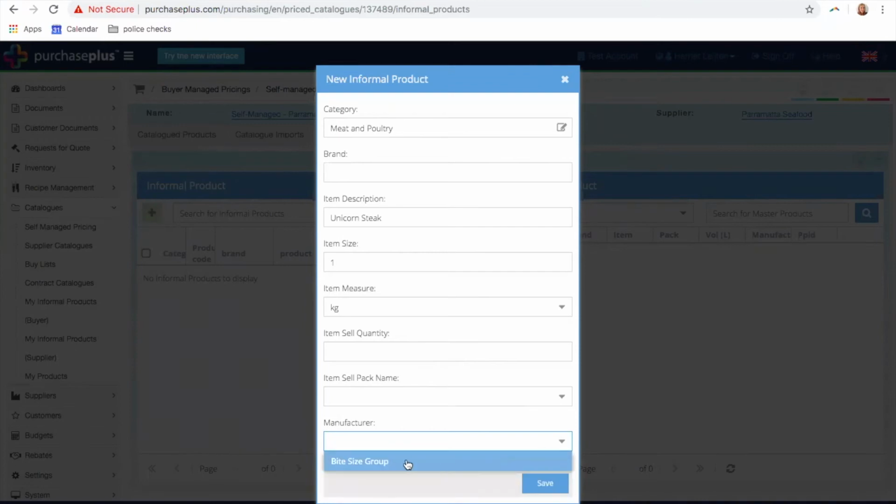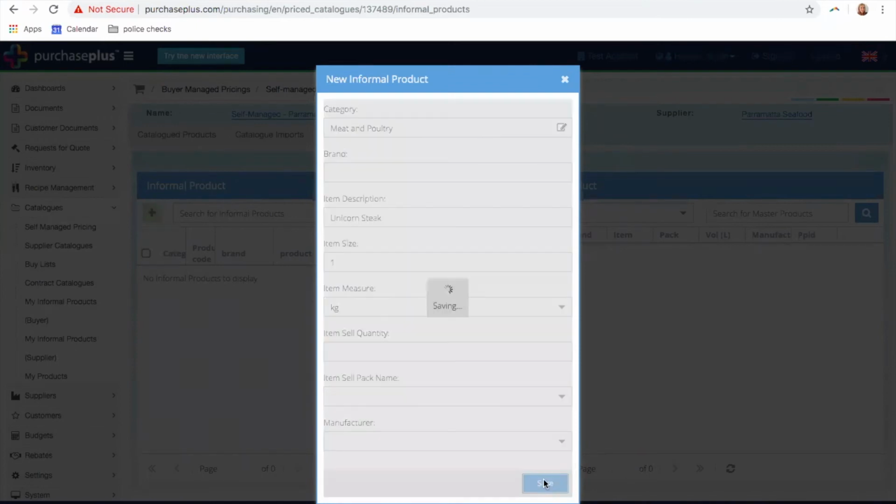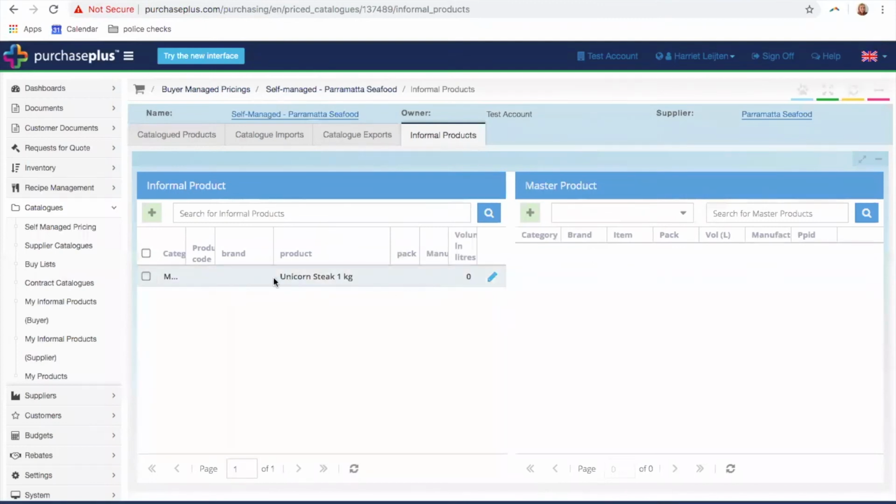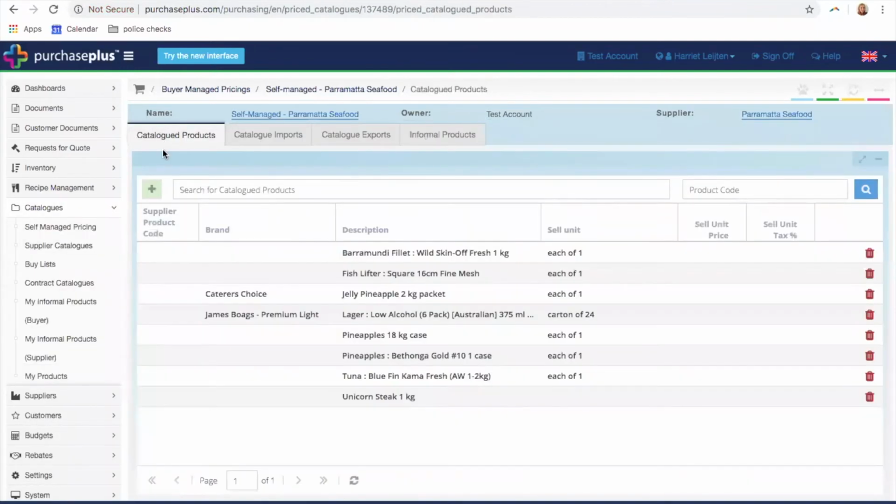Manufacturer, you don't need to worry about. That's something we're working on. Once we've done that, we'll hit save, and that product description has now been created, and it will appear alongside our master catalog products here in the catalog products tab. If your supplier uses product codes, you can input that here, and that will appear on the purchase order for them. That would be useful for your suppliers.